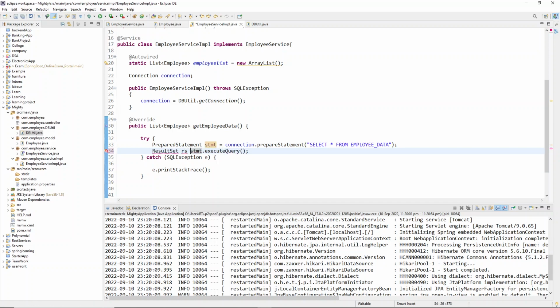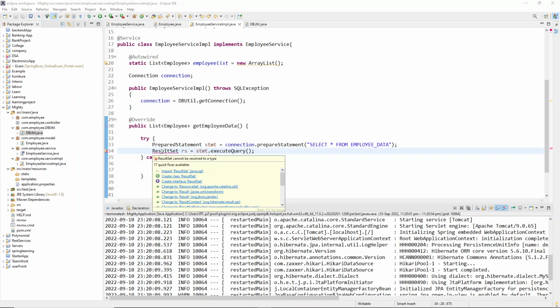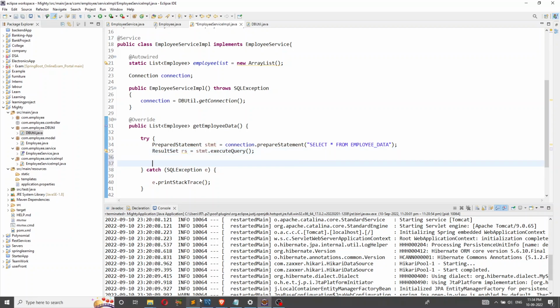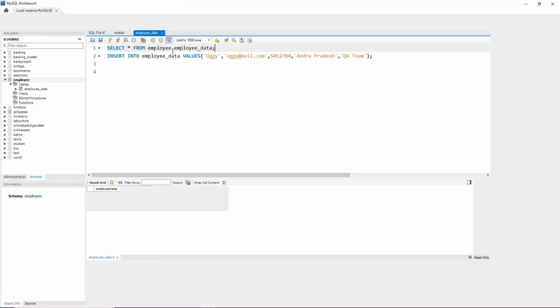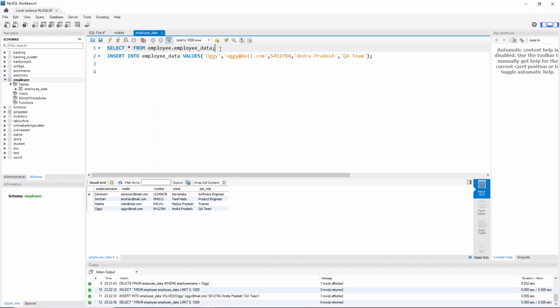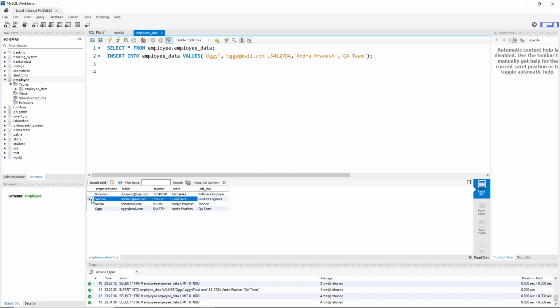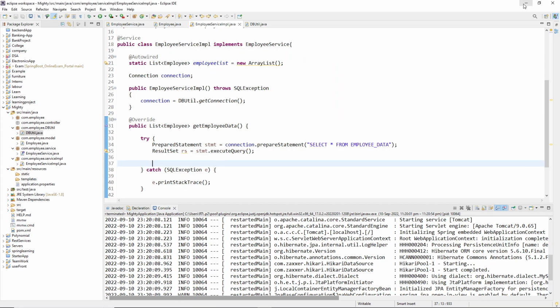Result set rs is equal to like this. So import this result set as well, and now we'll be very good. Like this, result set, import result set, simple. Clear? Yes. So now see, I'll go to my Workbench. If I run select star for employee data, obviously we'll get it in a table format, correct? So this is the first row, second row, third row, fourth row. Now you can understand we need to iterate one by one to get the data.